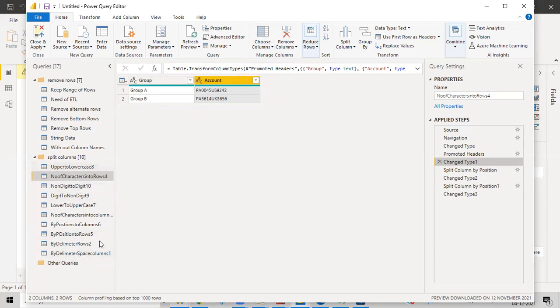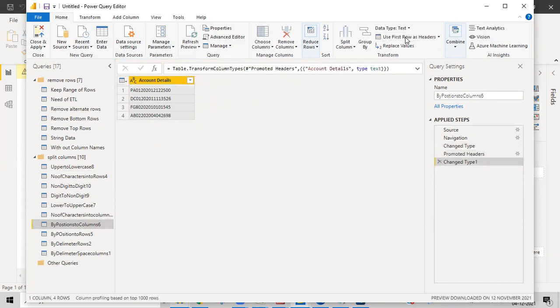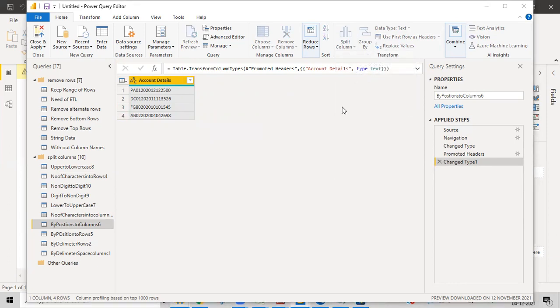That is a very interesting option, which is split by positions into columns, with the same data which we discussed earlier. Let's make the first row the header. Come here, and if you want to make it by positions, that gives an advanced concept kind of option.